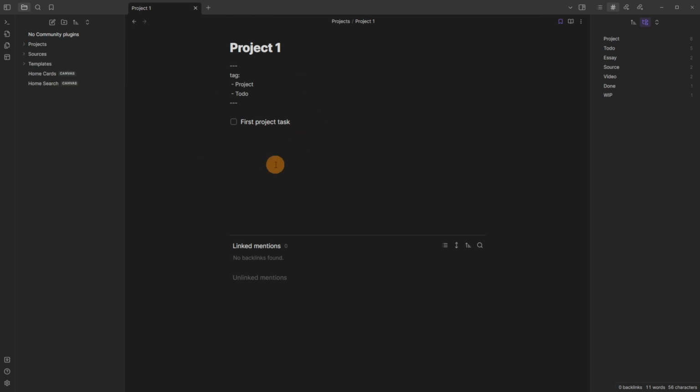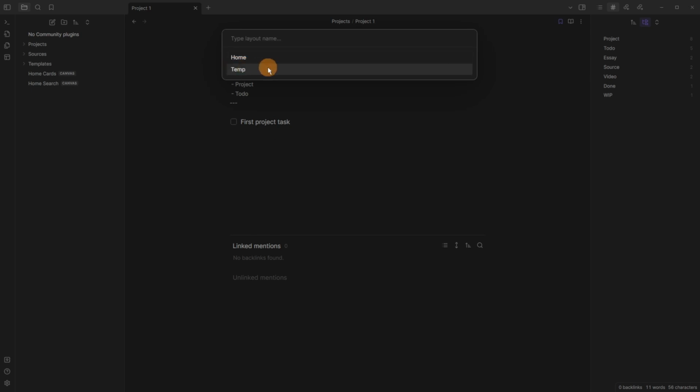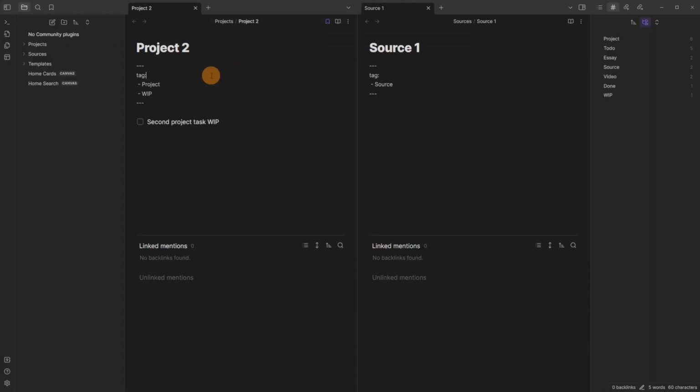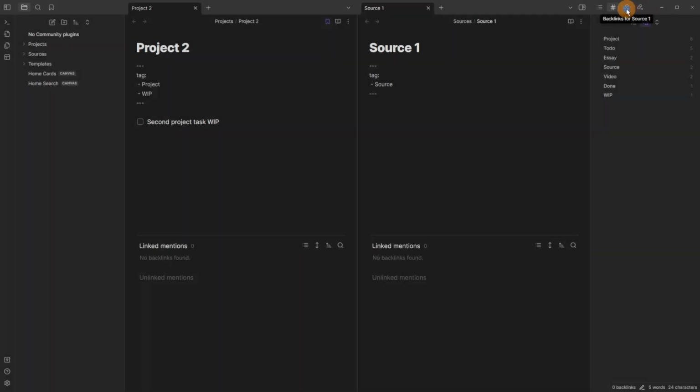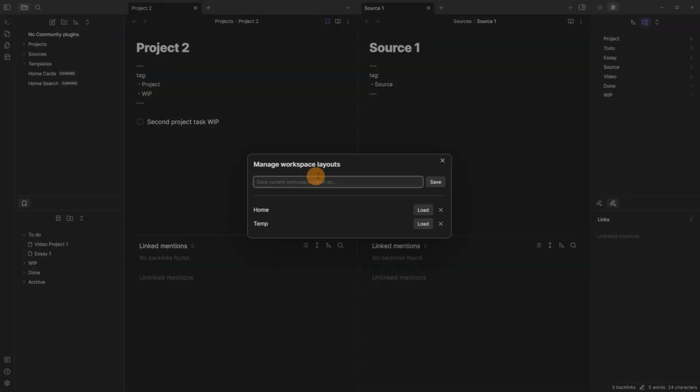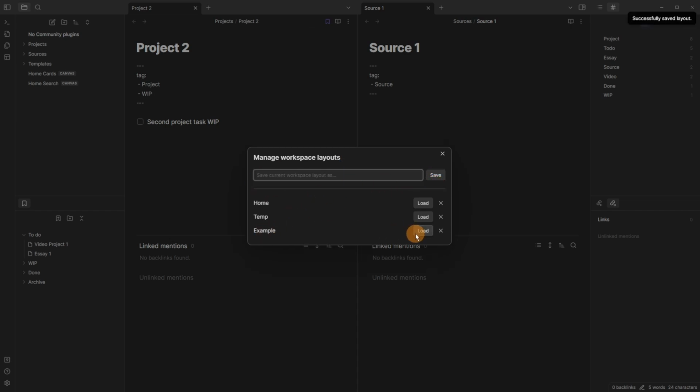Something else worth noting is when I go to the workspace, you can see I have a temp workspace, and if I click that, it shows project 2 and source 1. So when you're working on something, i.e. writing, you can use the Workspaces plugin to create a workspace, so you can save a workspace. For example, if I wanted these down the bottom and then I also wanted the bookmark down the bottom, I can click on the button, I can then go example and then push save. Now I've saved the example workspace.